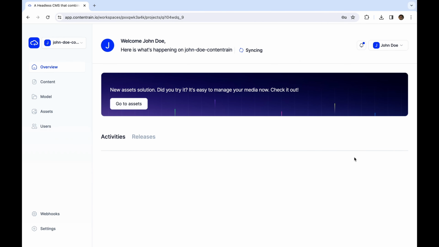On this screen, the first thing you'll encounter is activities and releases of your project. The Activities tab lists all the actions taken by users within the project. And the Releases tab is currently under development, and soon you'll be able to view the versions released for your project, similar to GitHub Actions.